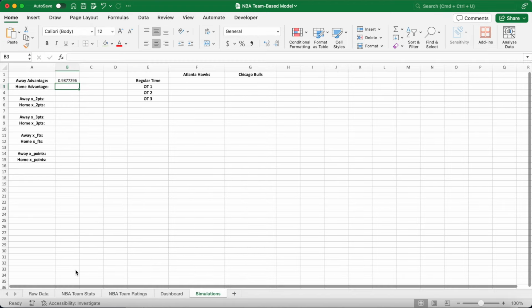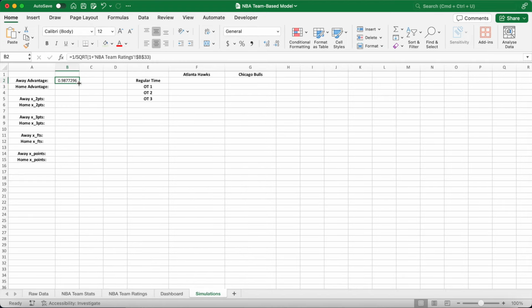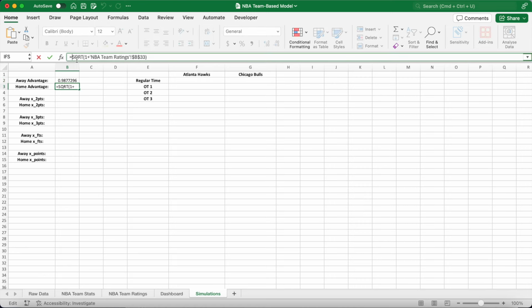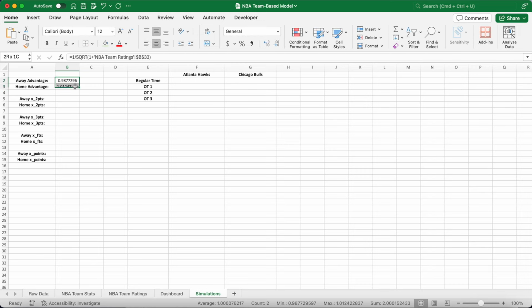and increases the home team's scores by the same effect. So for the away advantage, it's 1 divided by the square root of 1 plus 2.5% in cell B33 of the NBA team ratings. And for the home advantage, it's the reciprocal, just the square root of 1 plus 2.5%. So once I reduce that to 3 decimal places, I can move on to the away team's expected 2 points for the game.